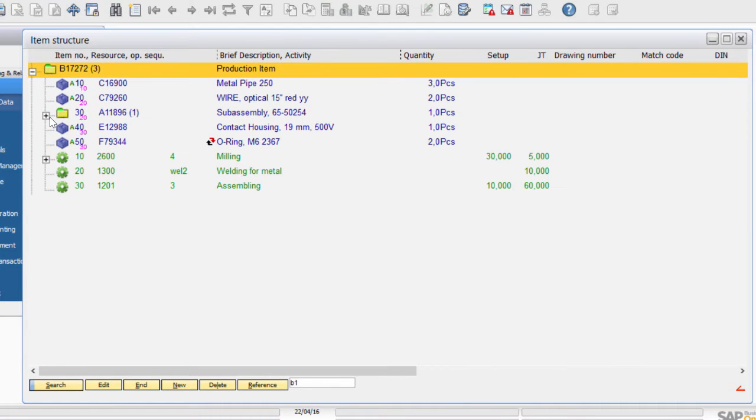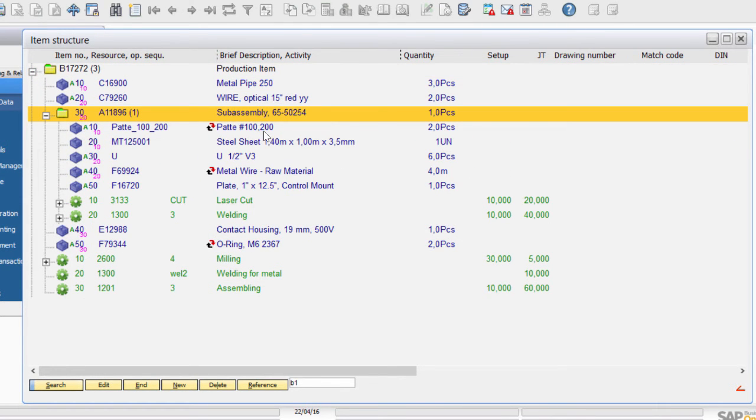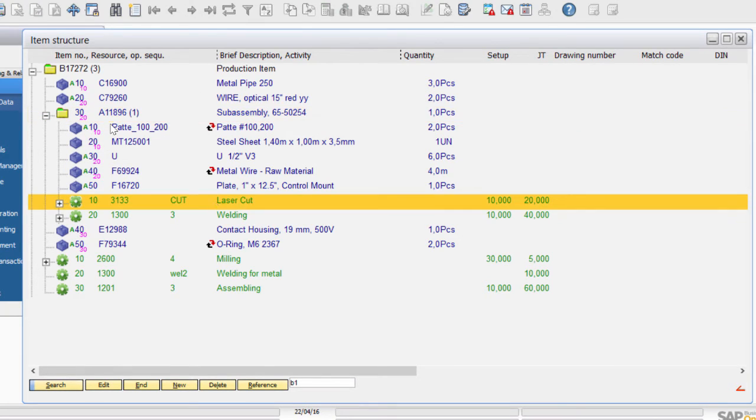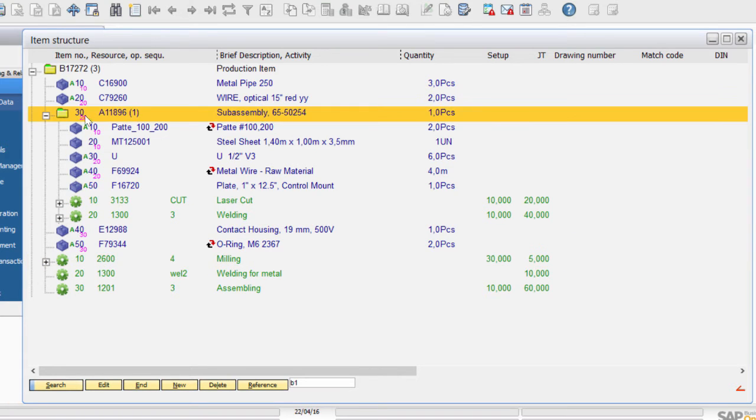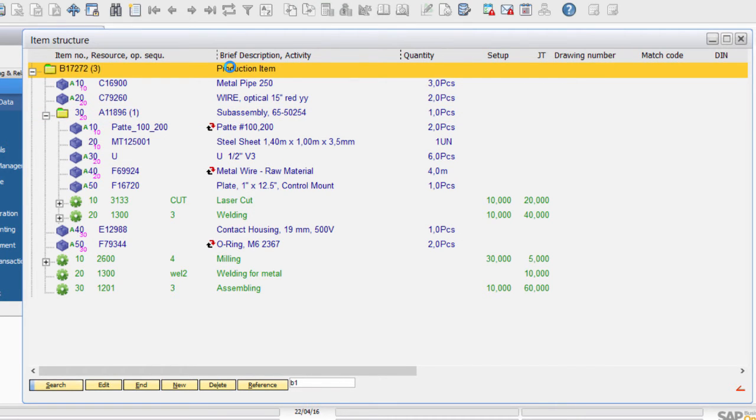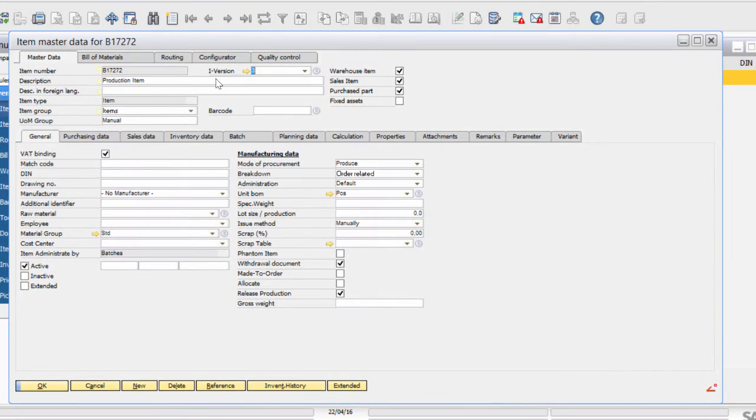If I expand this item, then you will see standard extractor where we see items in the bill of material, and then of course the different operations. In this case, this is an item also with a subassembly, and then we see the structure of the subassembly. If we go to the master data screen of this production item, then we see a field called I version, and in this case we have the number 3.